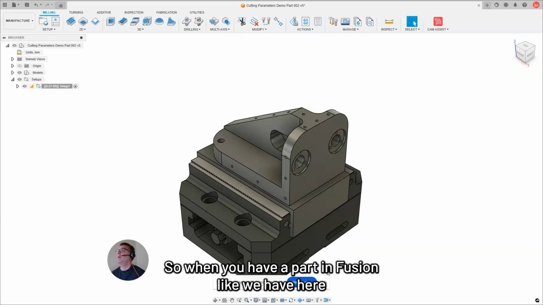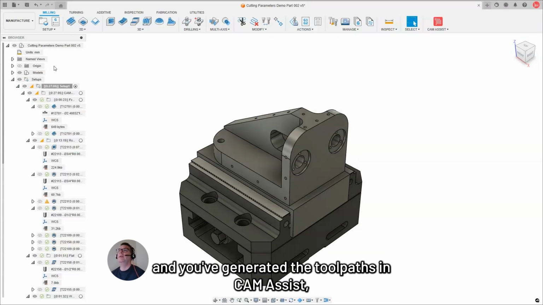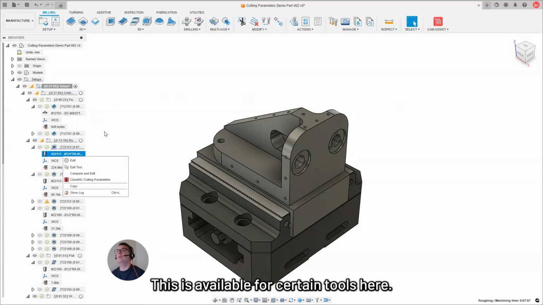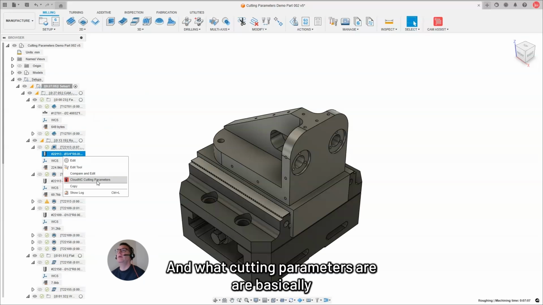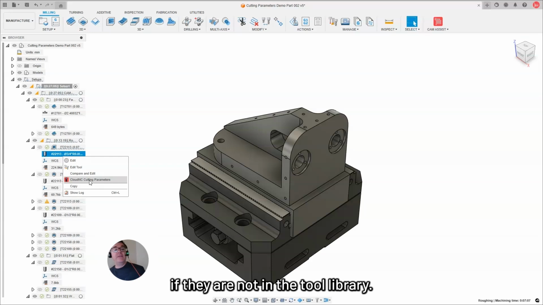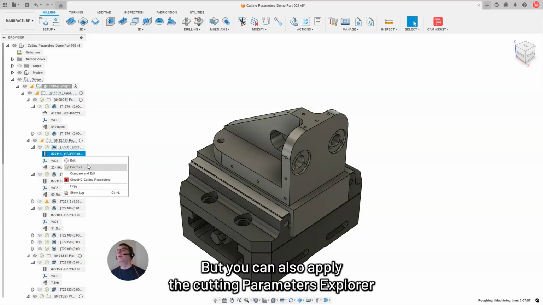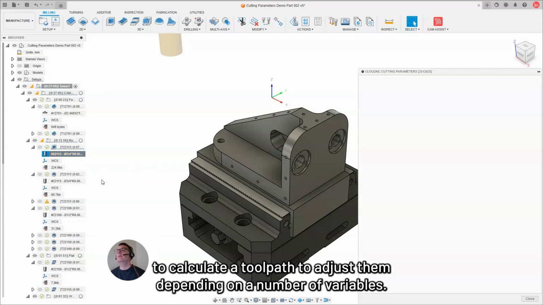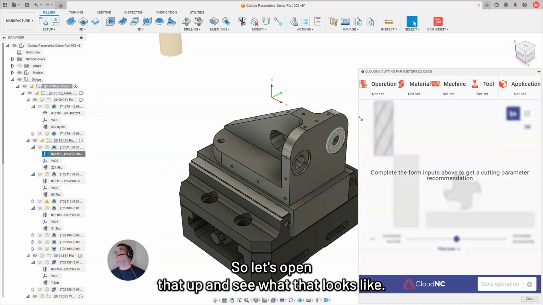So when you have a part in Fusion, like we have here, and you've generated the toolpaths in CAM Assist, you'll have access to the Cutting Parameters Explorer. This is available for certain tools here. Cutting parameters are basically how we calculate feeds and speeds if they are not in the tool library. But you can also apply the Cutting Parameters Explorer to calculated toolpaths to adjust them depending on a number of variables. So let's open that up and see what that looks like.